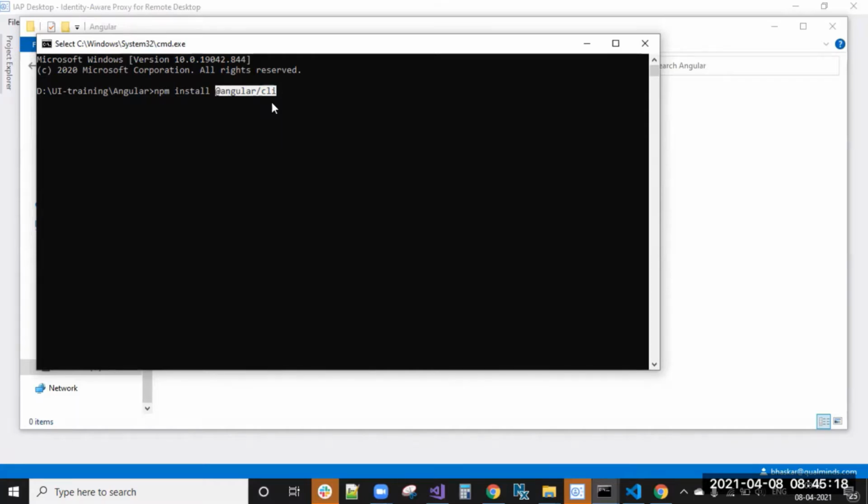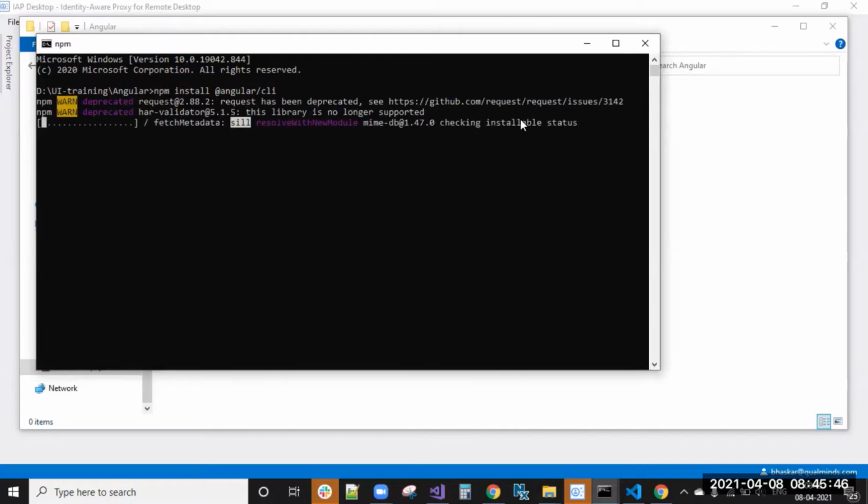So the first step is to install Node.js and then come to the folder, where you can run npm install @angular/cli. Adding -g will also work. If I run npm install angular cli without -g, the Angular CLI will be installed only in this folder. -g means it will install globally.